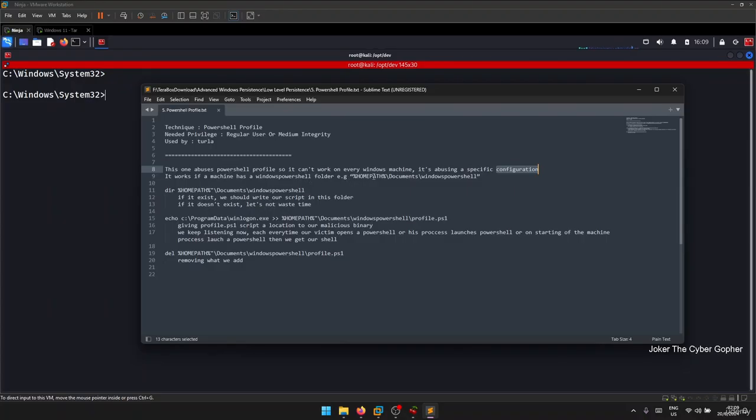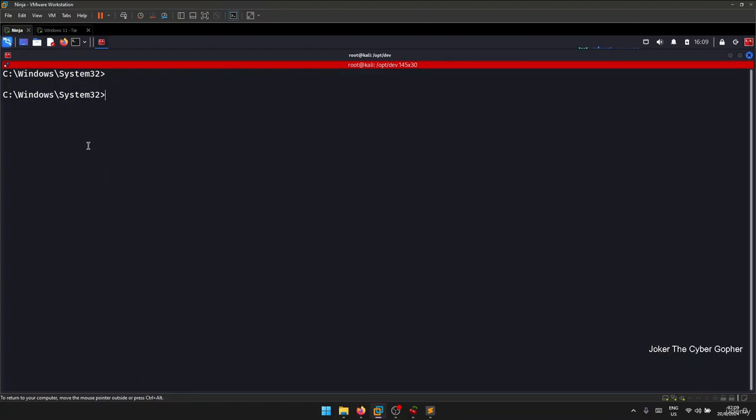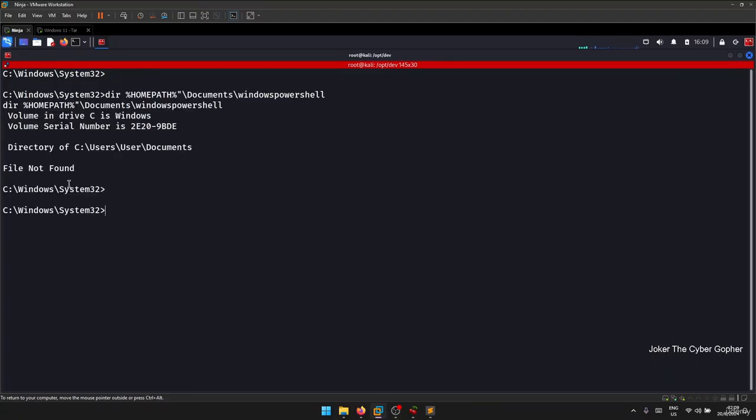For example, the home path, Documents, WindowsPowerShell folder. It says dir home path Documents WindowsPowerShell. If it exists, we should write our script in this folder. If it doesn't exist, let's not waste time. Obviously, it won't work. So let's go ahead and run this command to check, does this folder exist on this system? And for us, it doesn't exist. You can go ahead and try to run this command on your system and see if this folder does exist.